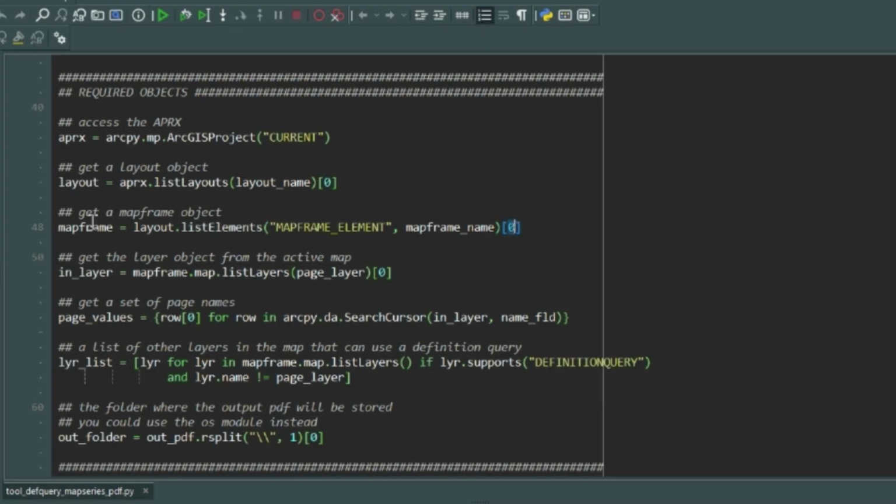From our map frame object, we get our layer that is going to drive the map series pages. We use the map frame object map property, which returns a map object, and from this map object we use the list layers function, and we supply in our user input for the page layer name. List layers always returns a list, and we're only interested in the first element of that list. In layer will represent the layer object that will control our map series pages.